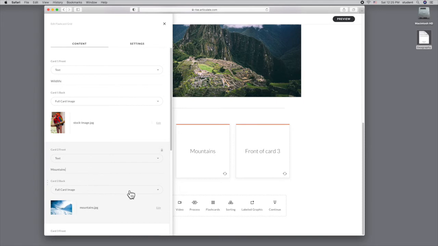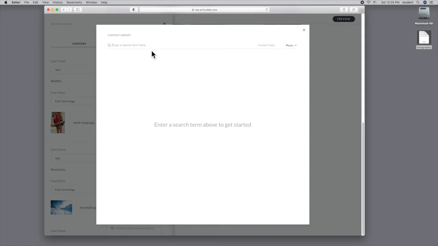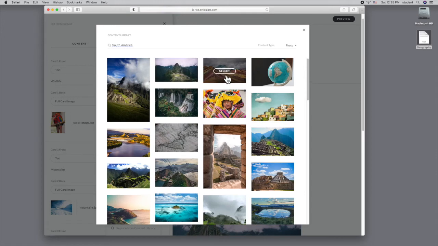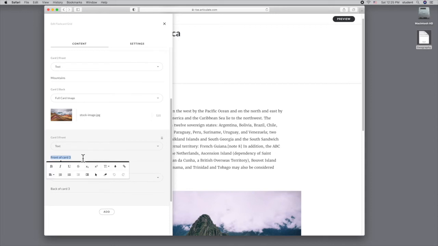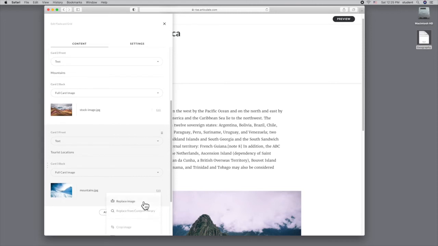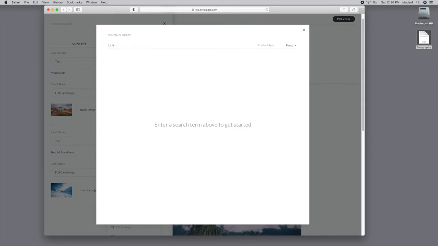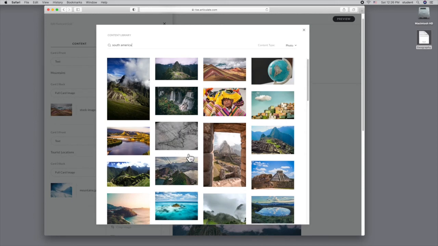The mountains. I'm going to replace this image from the content library, and we'll search for mountains. We have some text there. And then we'll add text for the other tourist locations. The back of the card will be a full card image. Click Edit. Replace from content library. Alright, so tourist locations.